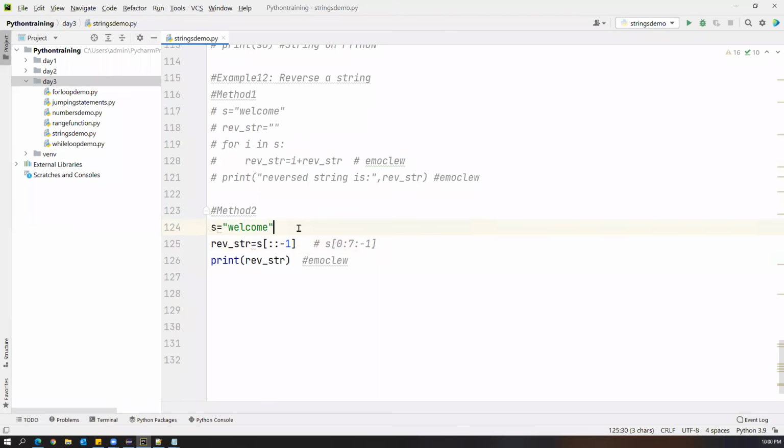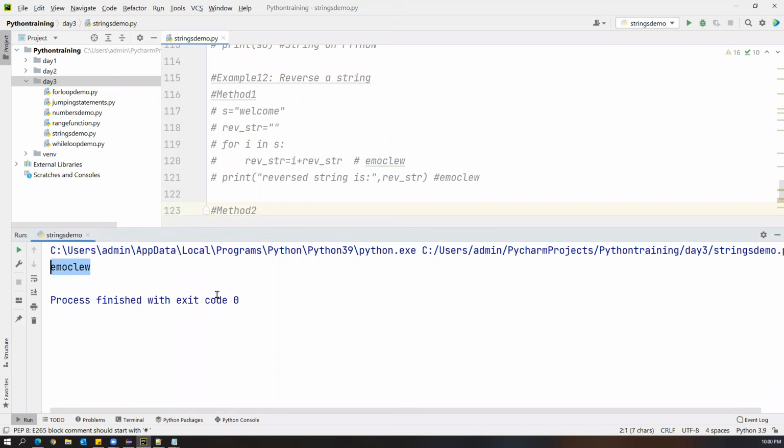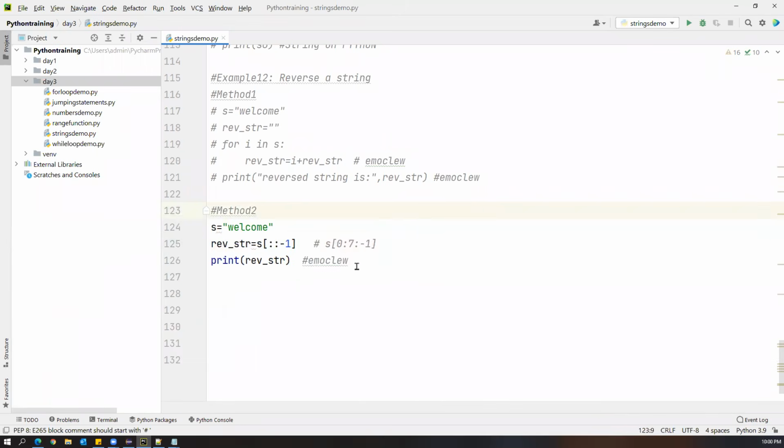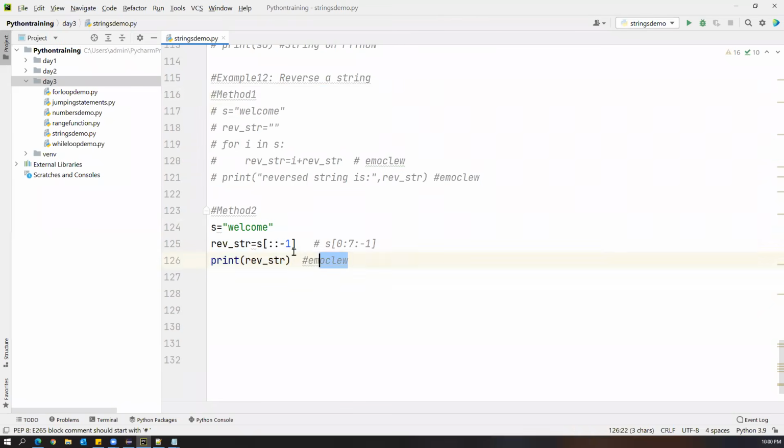It will get from the end, not from the beginning. If I say just 0 to 7, it will print all the characters from 0 to 7. But when I say minus 1, this will get all the values from the end. So that will be the reversed one, stored into this variable and printed as the reverse string. So that's the logic behind this. Okay, let's execute and this will give you the reverse string. So this is how we can also reverse a string. We can just write a programming logic or we can use a slicing operator.